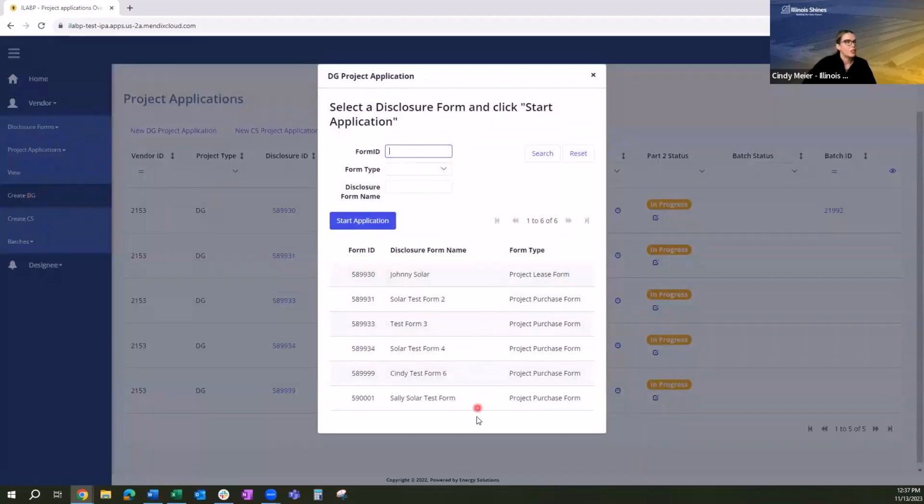All of my eligible disclosure forms are going to come up when I select that. So only completed disclosure forms will be viewable here. If you don't see the form here that you want to start a project from, go back and make sure that it was actually completed. The form we just completed was the Sally Solar Test Form. So I will highlight that and select Start Application. You can also search by form ID, form type, or disclosure form name up top.